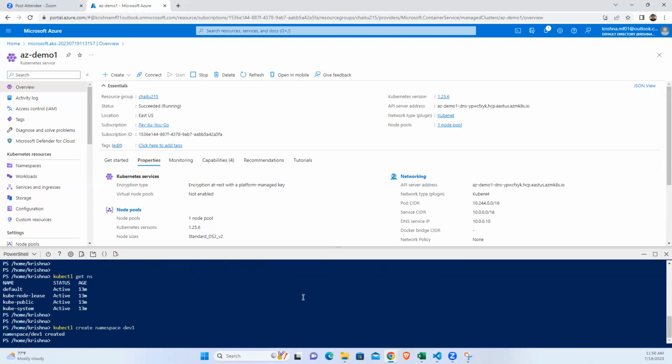So if I go and list down the namespaces, again here I have the particular namespace, and if I want to go for dev2, I can create dev2. Now again, if you want to list them down, you can list down dev1 as well as dev2 namespaces here.